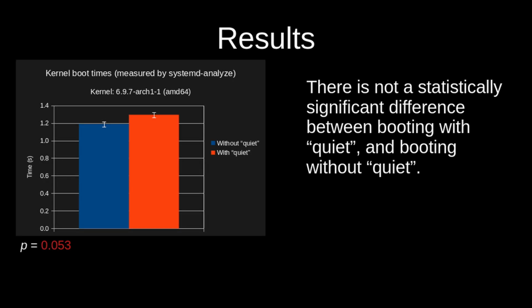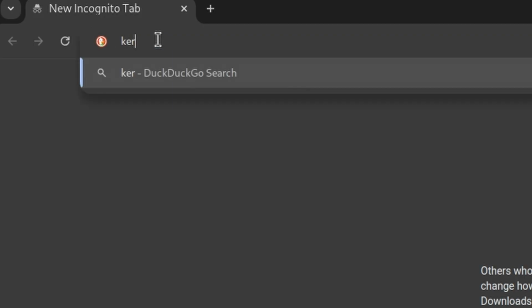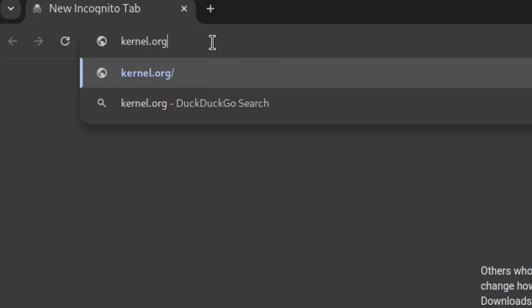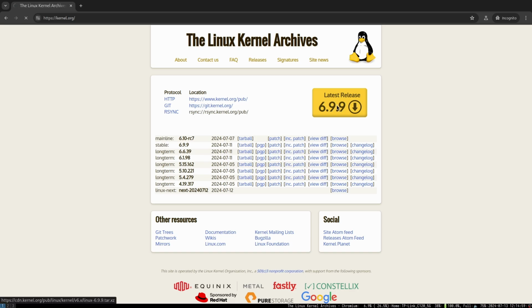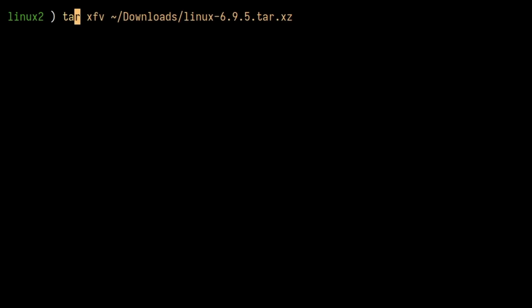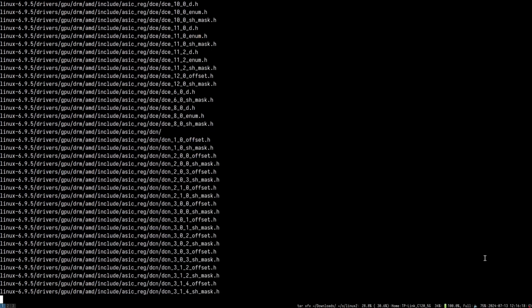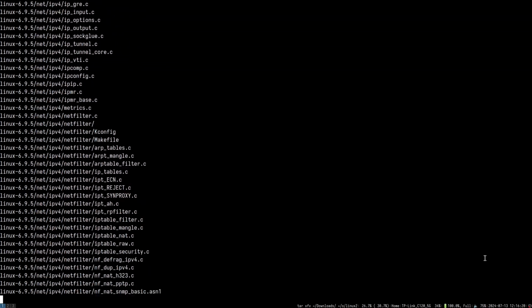And as for the data, I wasn't able to tell a statistically significant difference between booting with quiet and booting without quiet. But now, let's look at the Linux source code just to see why this might be the case. To download the kernel, first go to kernel.org and then click the big download button. Then use a utility called tar to extract the Linux source code onto your computer.